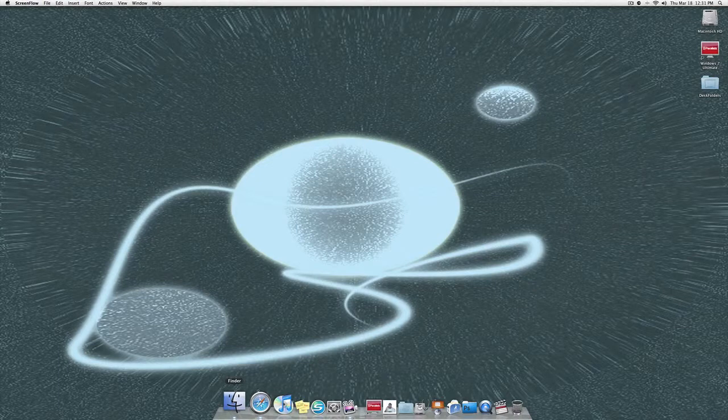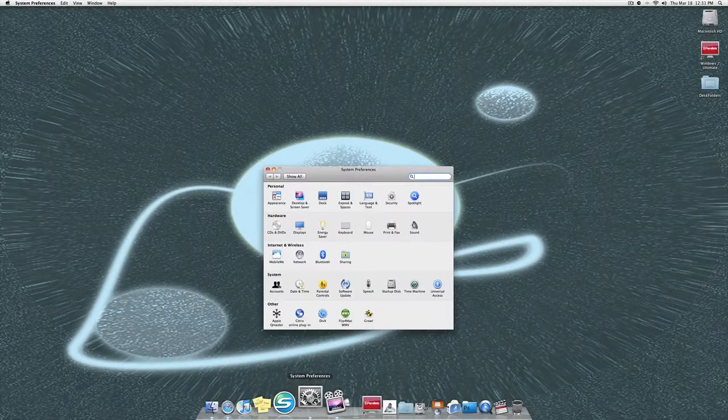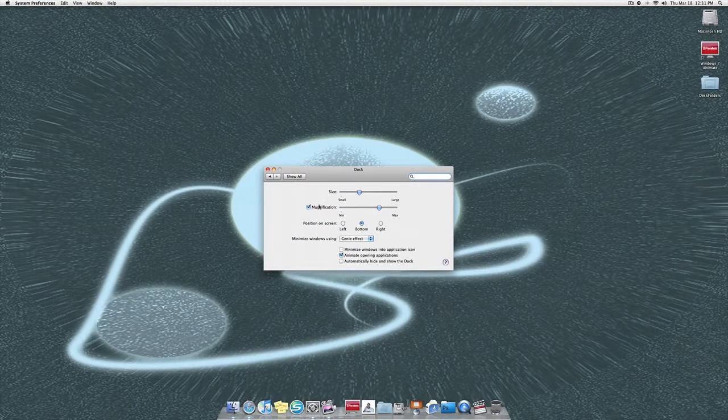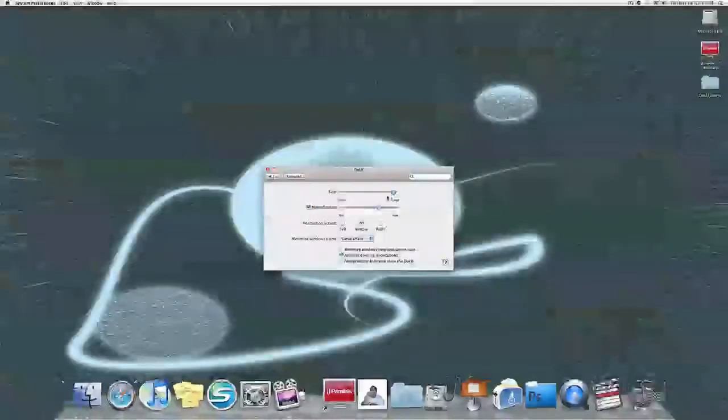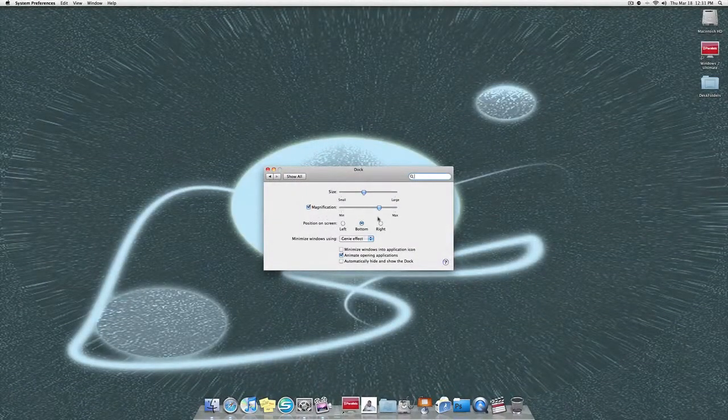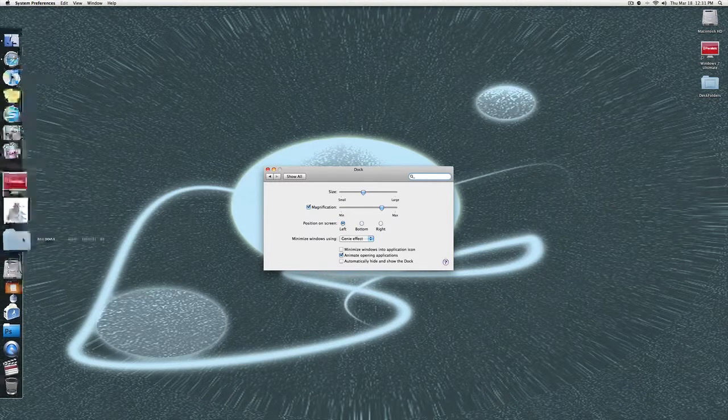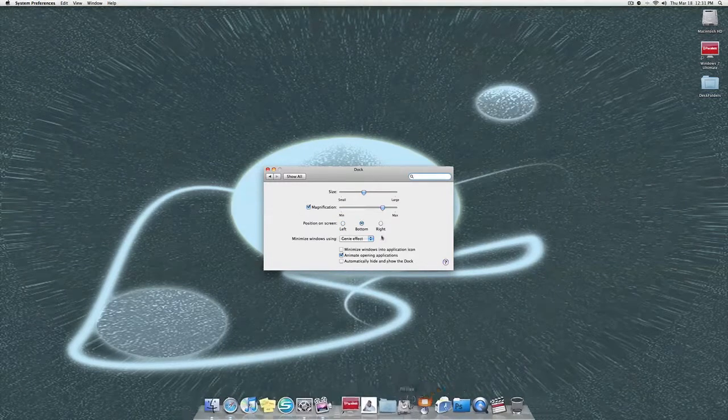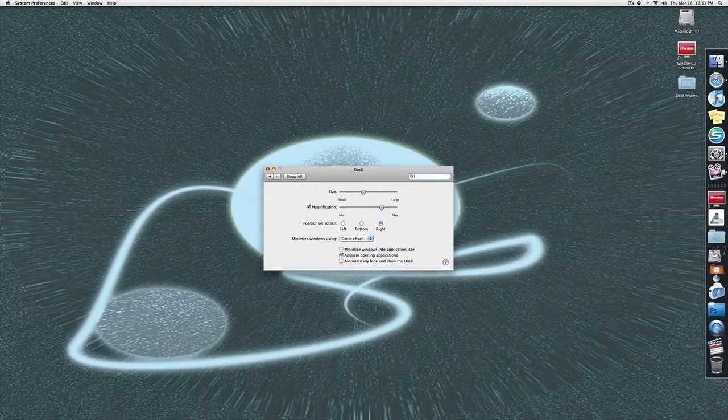So when you go to System Preferences and you want to customize your dock, you click on Dock. Size, this is just how big or small you would like the dock on your screen. Magnification means when I move my mouse over the dock, how much does it magnify? So if I put it to the max, it's going to magnify a lot. If I put it to min, it's not going to magnify at all. Alright. Position on the screen, that's where you want the dock positioned. So left, bottom, and right. Can't put it on the top.